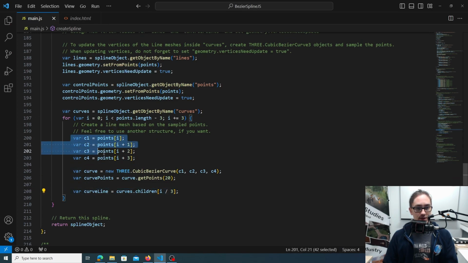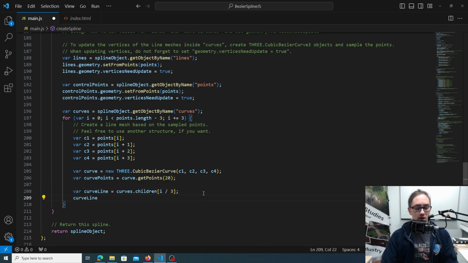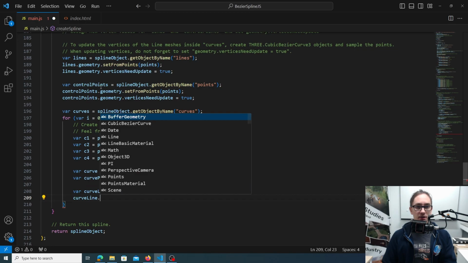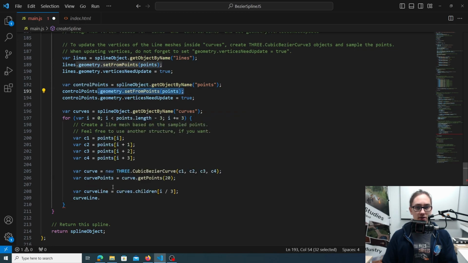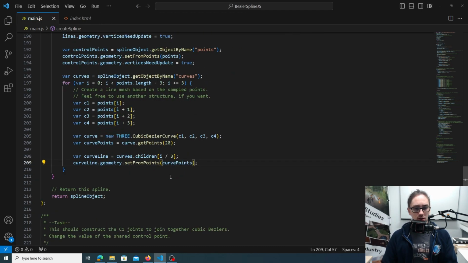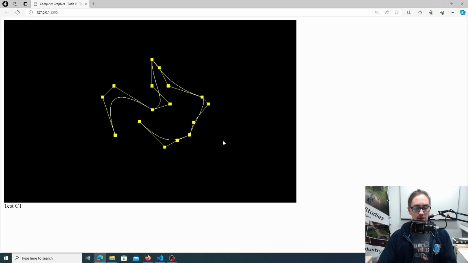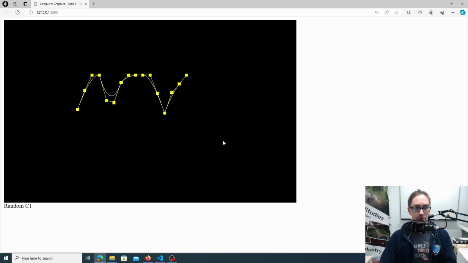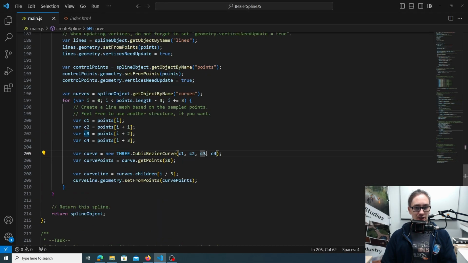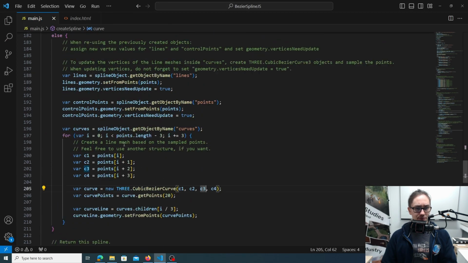And everything else should be the same except these points. Okay, those points also have to be the same, but now I have to update the line. So curve line, I can do the exact same thing here. Can access the geometry, set from points function, and then use the curve points. So let's see if I did everything correctly. So now I change and the curve changes as well. So that's how you do this function.